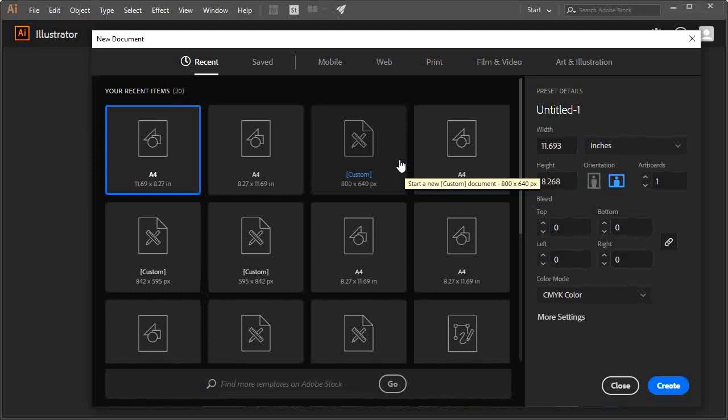I'm going to teach you how to create a simple logo. So I'm going to the new document and I selected A4 size and landscape, no bleeds and CMYK color and create.